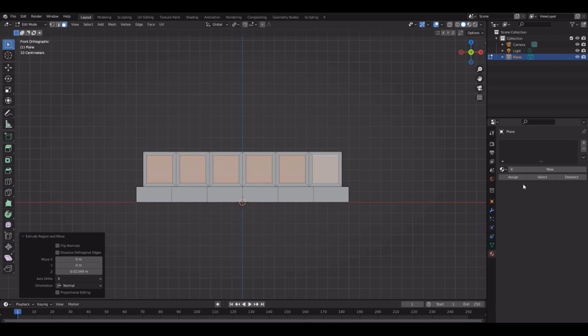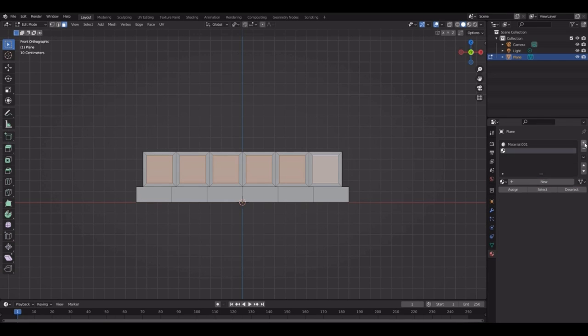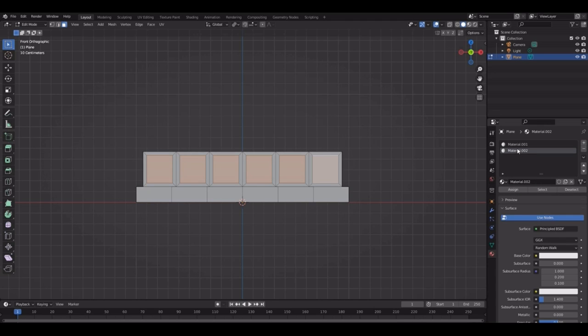By selecting them, go to the Material tab, create 2 materials. And assign these boxes as the second material. These will be our glass panels.